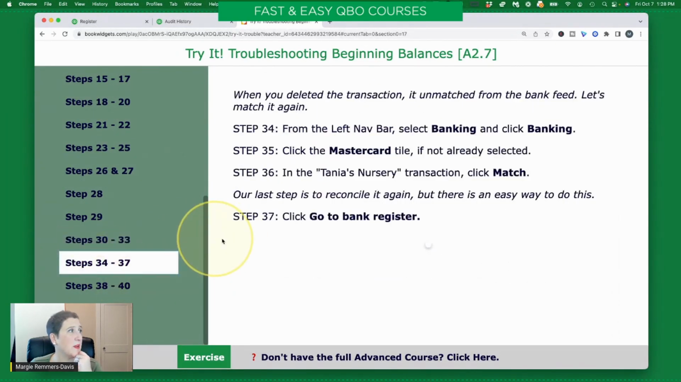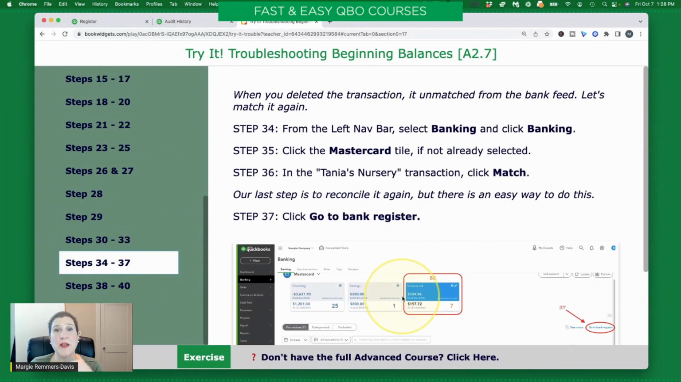So the next thing we have to do is match it again to the bank feed. When we deleted that transaction, it was connected to the bank feed. Remember, we saw that little green box. We actually were the ones that connected it in the very first step today. So when we deleted the transaction, the bank feed part got unhooked, and now it's just sitting out there waiting to be reconnected again. So that's what we need to do next.